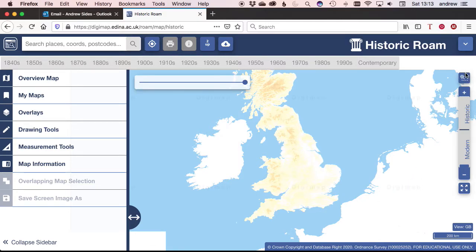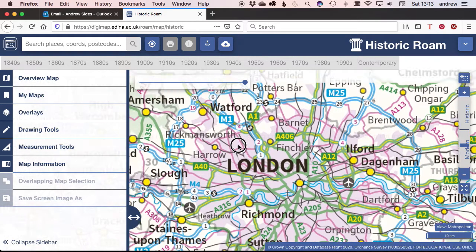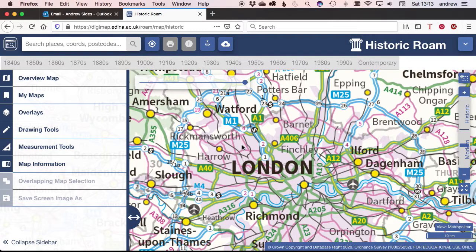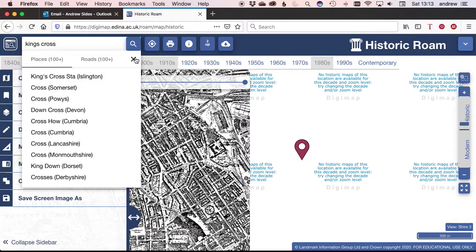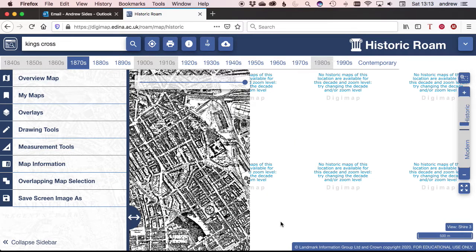So we're going to just get the zoom tool over here and narrow our focus a bit on London. Here we are. Okay. And then we're going to narrow it further. Now what you could do is type King's Cross in here as a location. And King's Cross Station comes up and we'll go there. Okay. And at this resolution, you can see that we now have mapping available from the 1870s, 80s, 90s, and then 1920s, 30s, and so on and so forth.